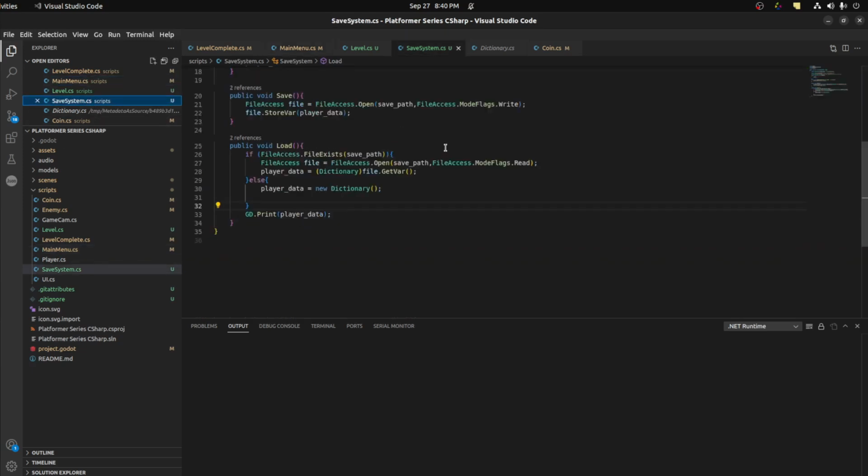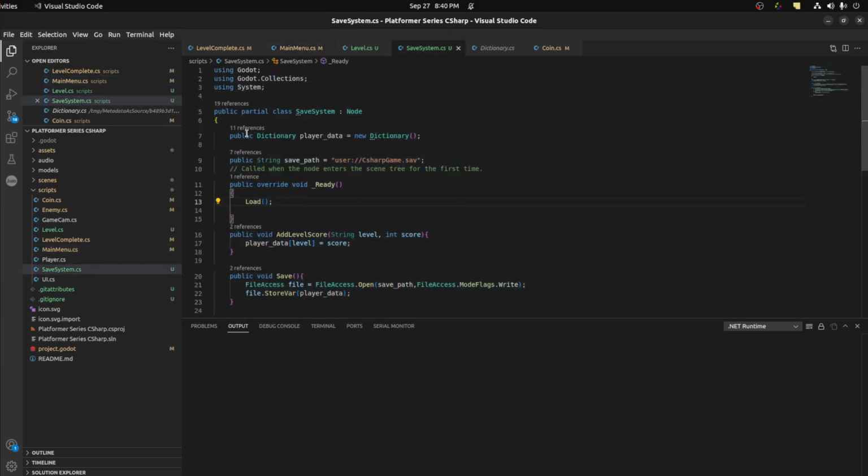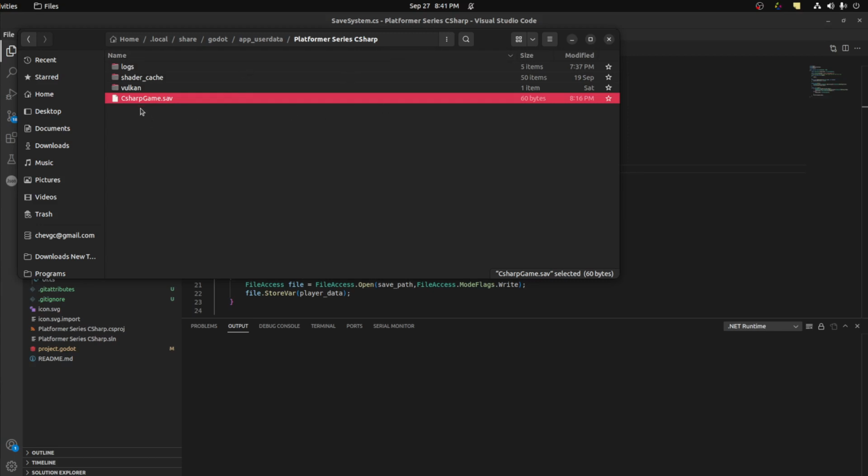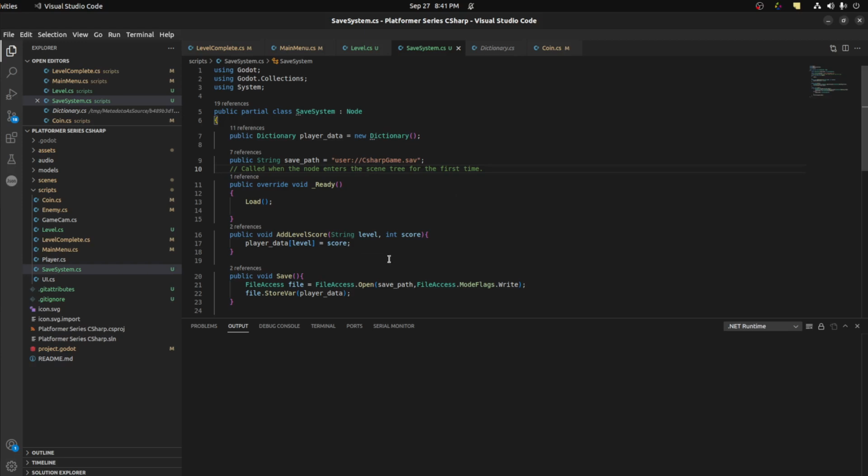Let's look at the save system. This is the class I made. I'm using a dictionary, and then I have a save path. Your save path on Linux is local share Godot CSharp data, and then the name of your project, whatever we named it. So CSharp game. I just had that open to find it quickly.